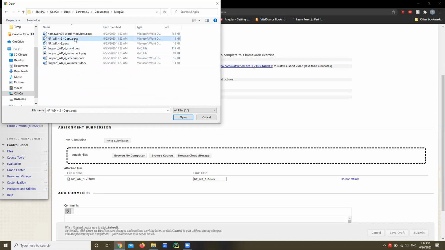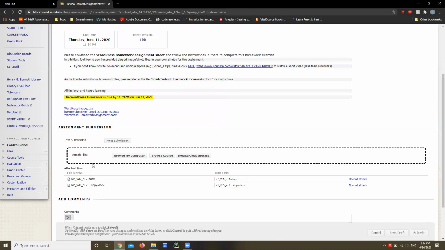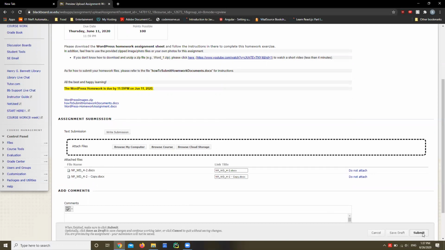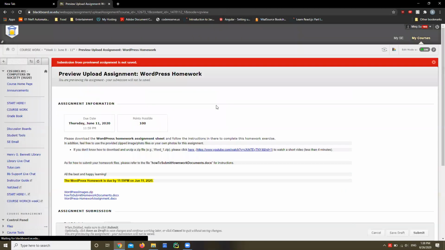So assume that I want to submit another one. Then I can click OK. Then you can see that both files are selected. Then you can click the submit button. Then the file will be submitted.